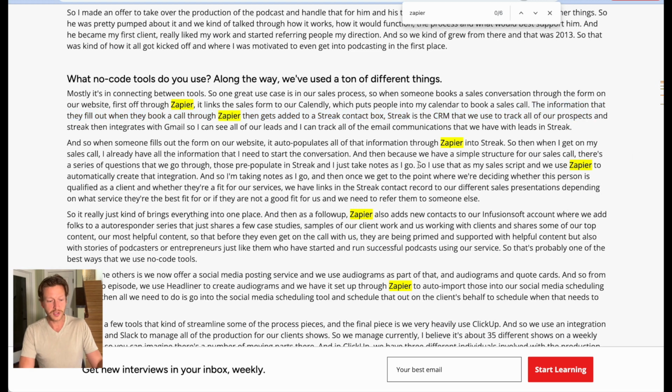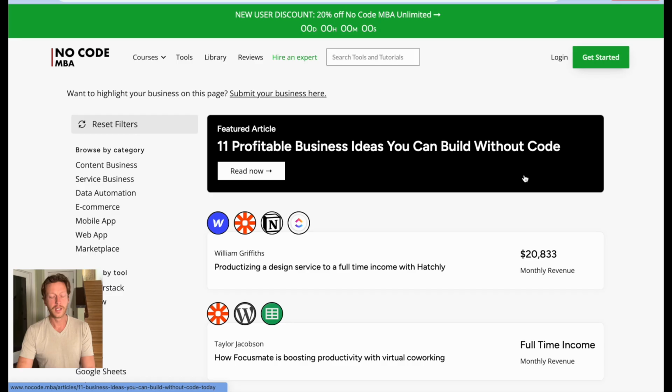Now, when he talks about creating their sales script, they use Zapier to automatically create that integration too. Then as a follow-up, if somebody doesn't go with the first sales call, Zapier adds them as a new contact in the Infusionsoft account. So you can see again, just the different processes that people use in their businesses, people using Zapier just to connect everything together. So those are the 3 case studies that we wanted to highlight today.